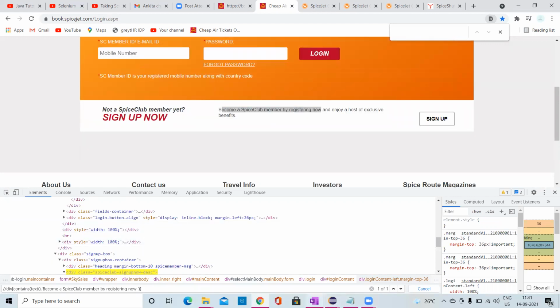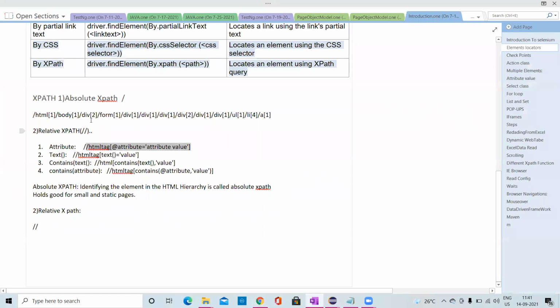Okay, this is all about element locators. Specifically in that, I have explained absolute XPath and relative XPath.